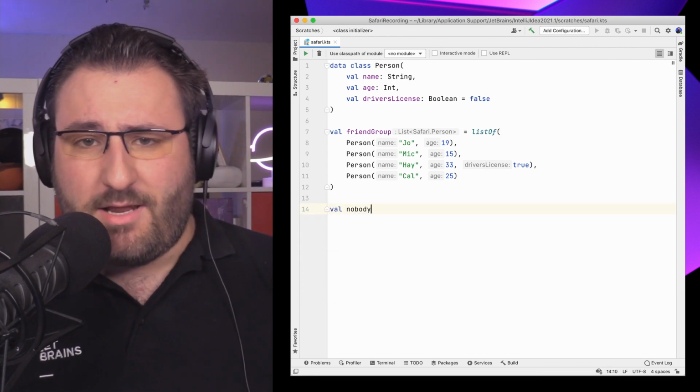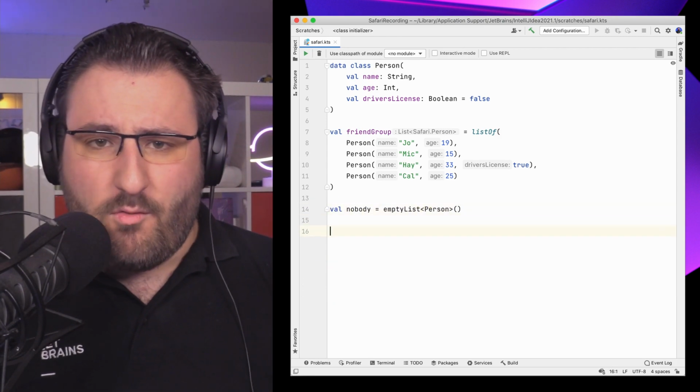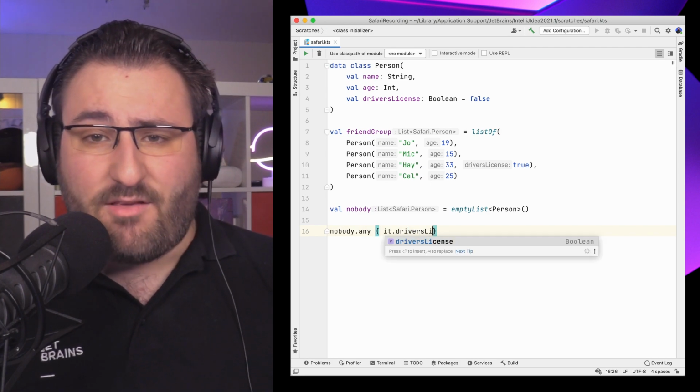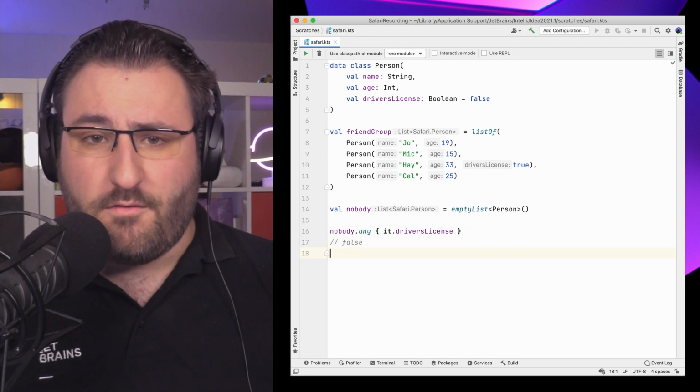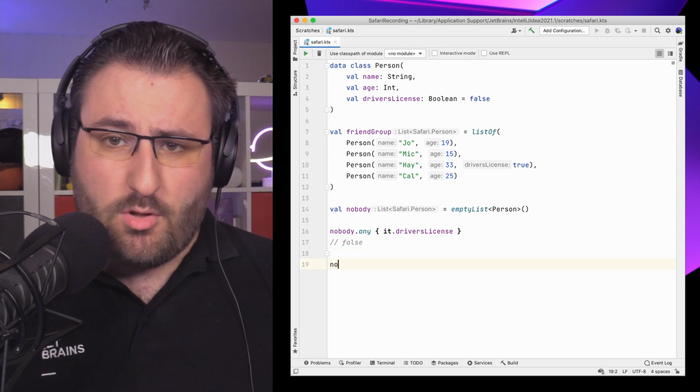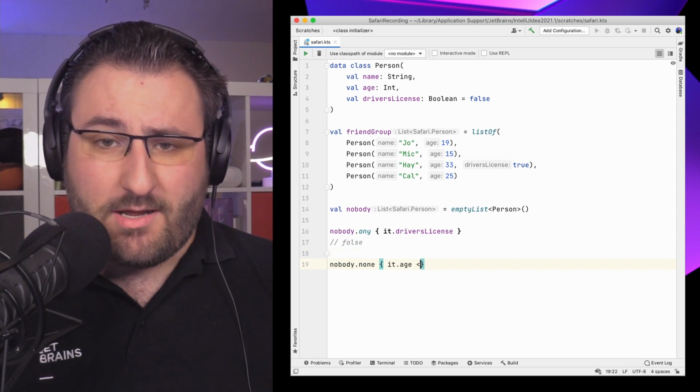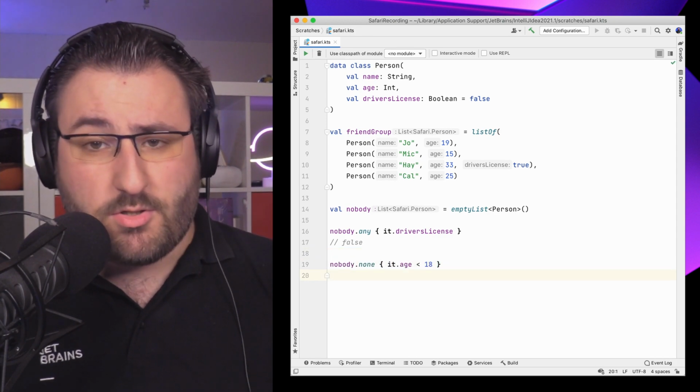What about empty collections? Let's look at any first. Well, there is no element that can satisfy our predicate, so it returns false. The same goes for none. There is no element that can violate our predicate, so it returns true. That also seems fair enough.